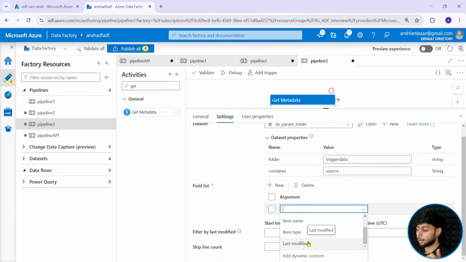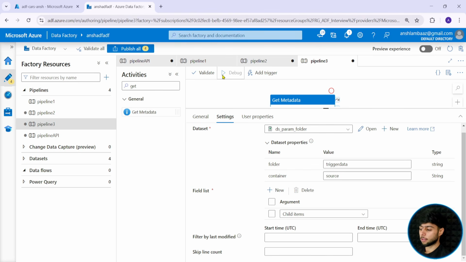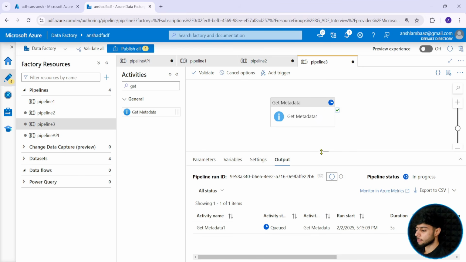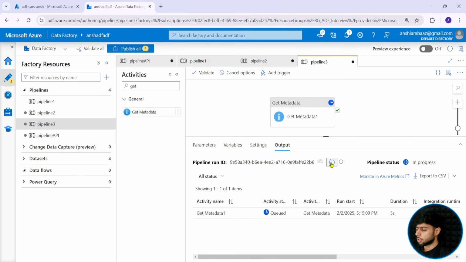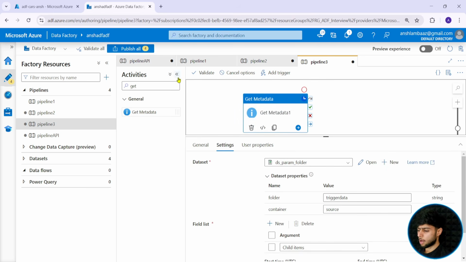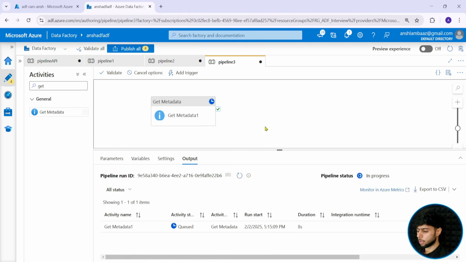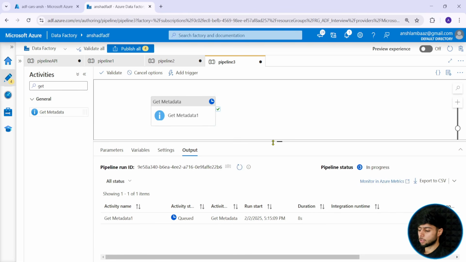If I pick last modified, I will simply get the last modified date of the folder, not of the file. So I will pick child items. I will run this, so I can show you what I will get. I will tell you the whole architecture. Don't worry. Let me show you what it will return.